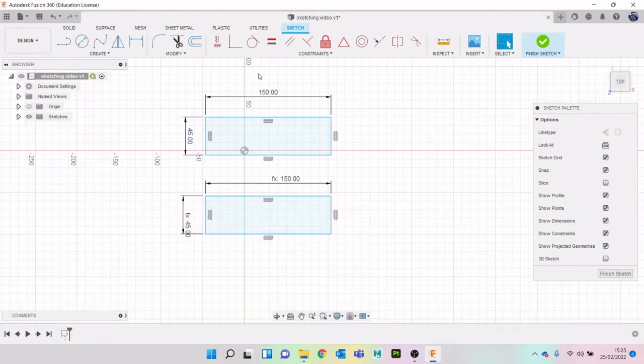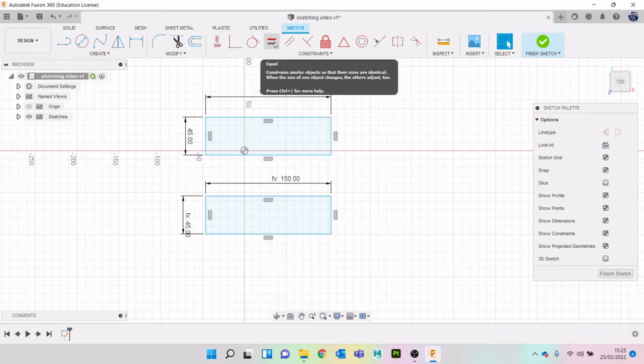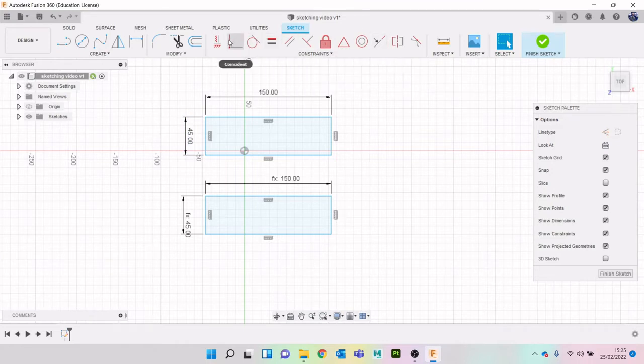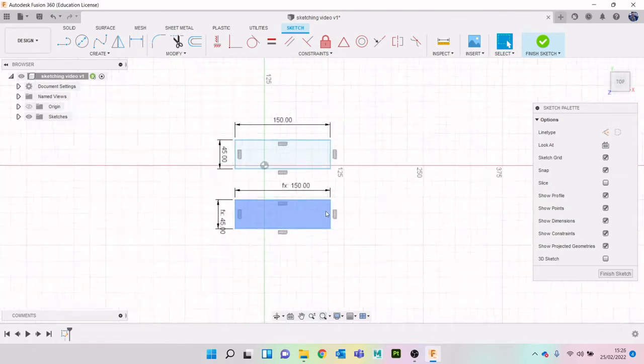Now, there are other ways of doing that. You can use things like the equal constraint, but I'm not going to cover constraints in this video because that's a whole video on its own. But it's really useful to be able to reference other measurements that you can do.